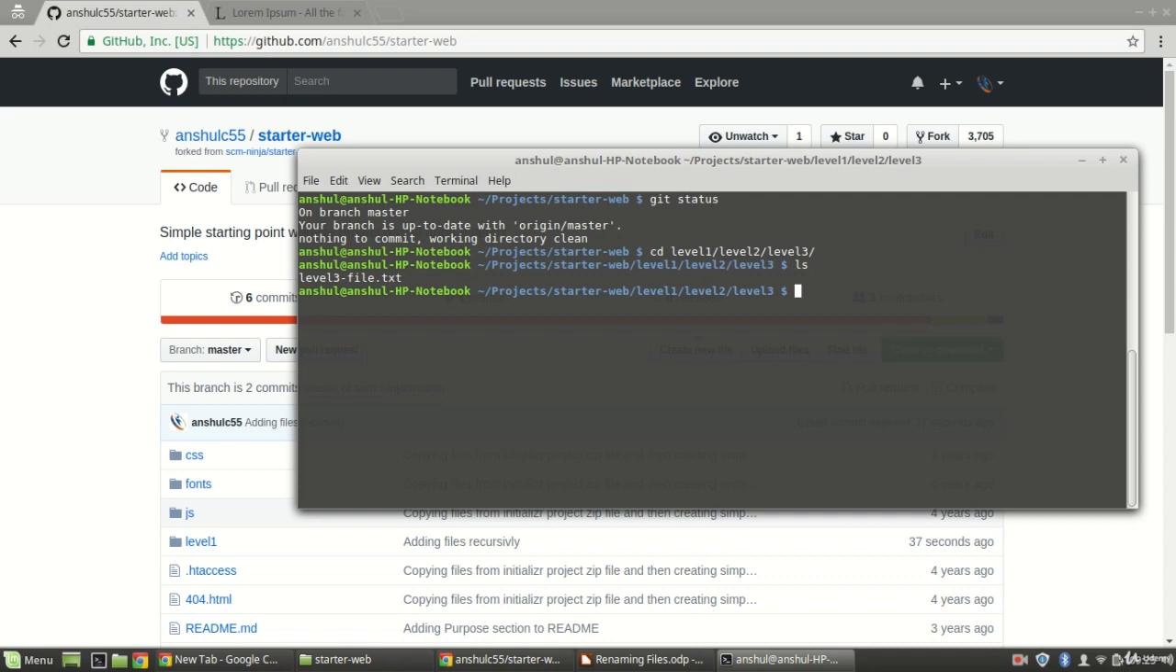So using Git, you can execute git mv, then the file name which you want to rename, and then the new file name, right? Suppose I want to rename it to level 3 file, like this, right? I want to remove this hyphen. I execute the command, right? And say ls. So see, the file has been renamed, okay?